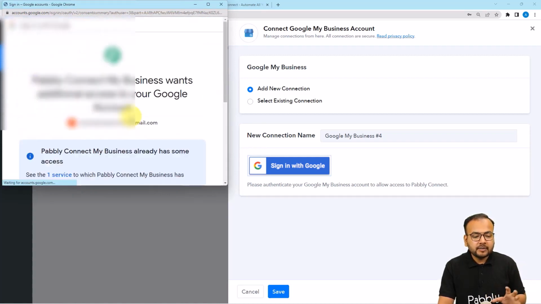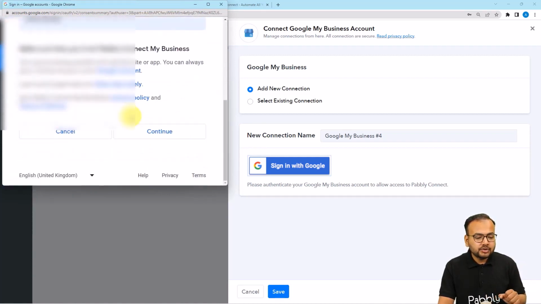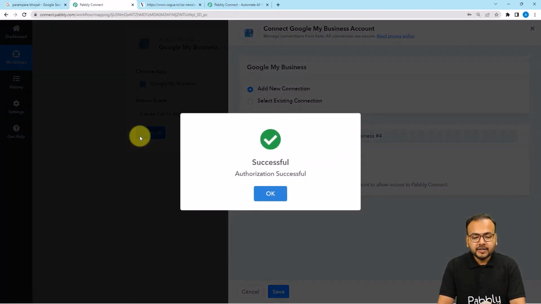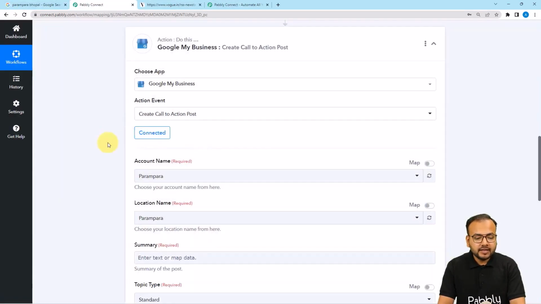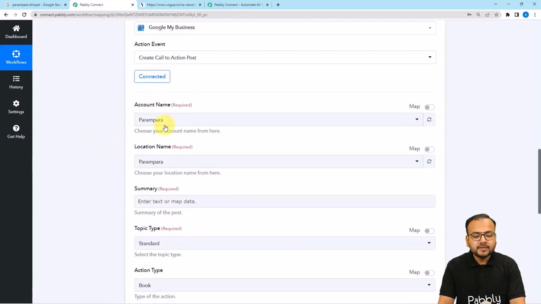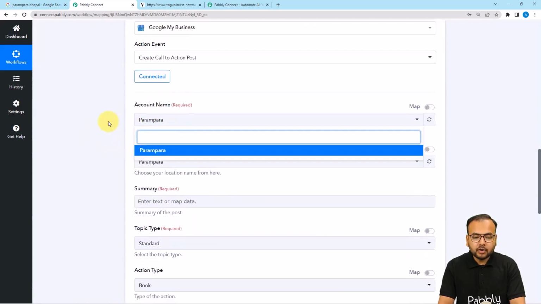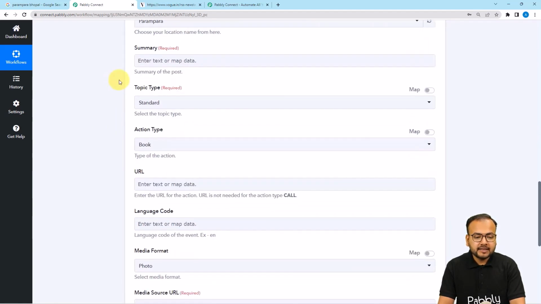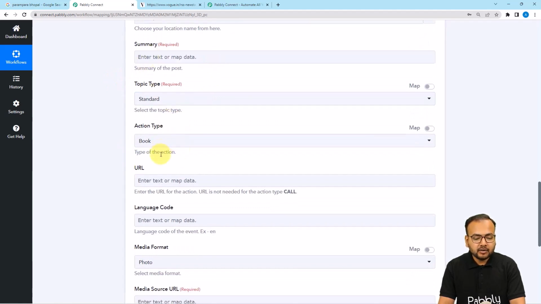then you have to provide some additional access to your account. So just click on continue from here, and you can see the authorization is successful and we are now connected. Then it will ask for your account's name, so it will be auto populated if you have only one business page. The location will be auto populated as well, and then it will ask for the summary, the topic type, the action type, and all these things.